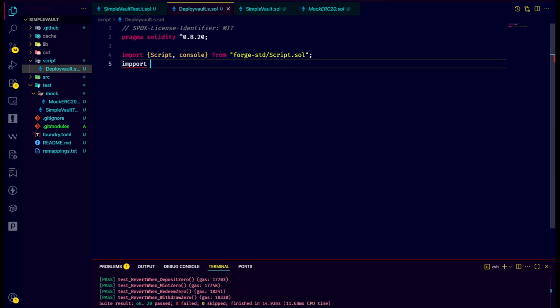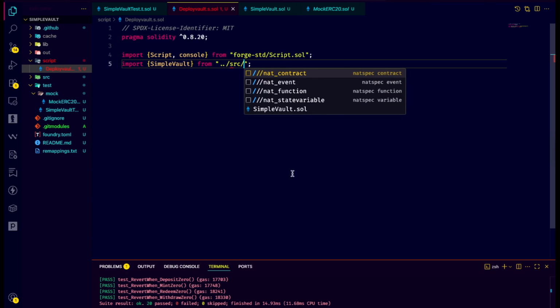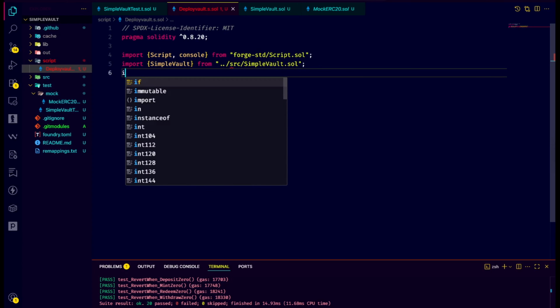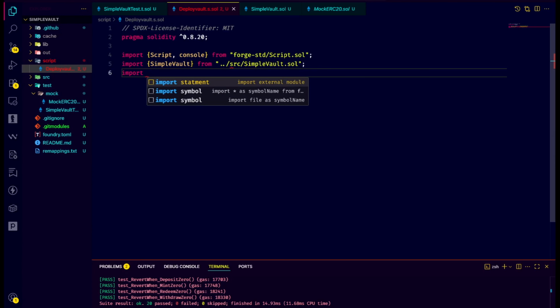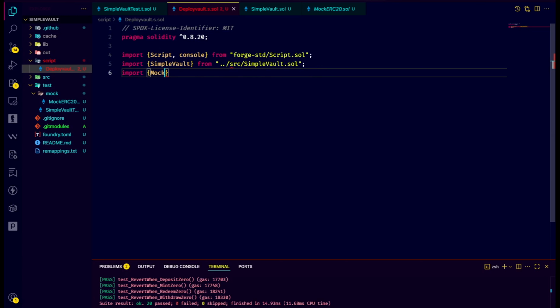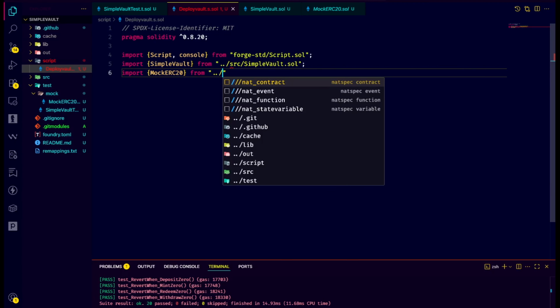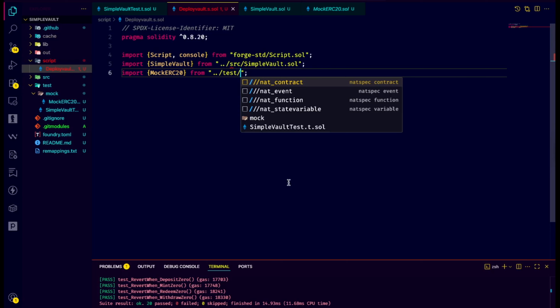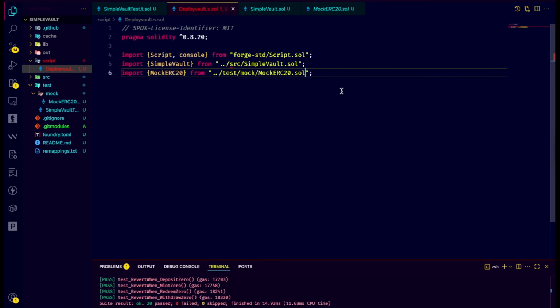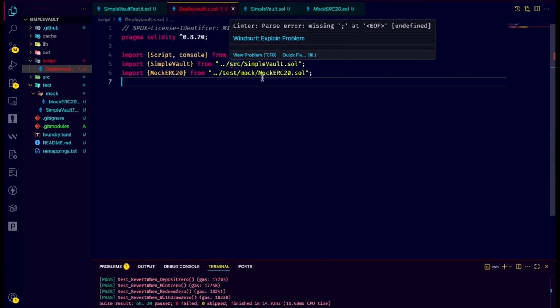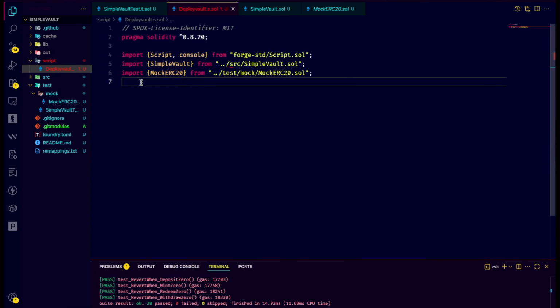Now let's import our main smart contract, this is what we are going to deploy. So let's import SimpleVault from the src slash SimpleVault.sol, and we also need to import the mock ERC-20 smart contract. So let's import, I think, test slash mock slash MockERC20.sol. VS Code is suggesting a linter error, this is just VS Code, so don't worry.